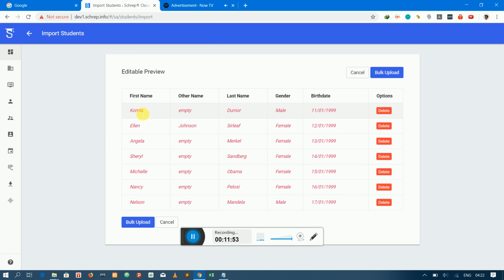So we can see Kamala Dumont, Ellen Sirleaf, Angela Merkel, Sheryl Sandberg, Michelle Obama, Nancy Pelosi, Nelson Mandela. So these are our students. We hope we'll be able to contain them. These are great people. And then we hit bulk upload. Once we think all the information is good enough, we just hit bulk upload.